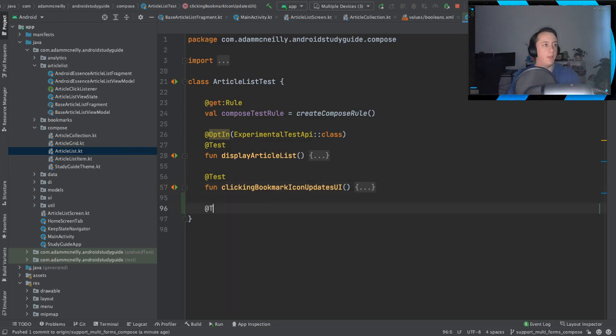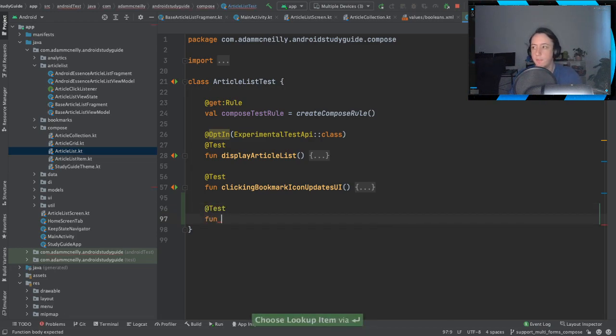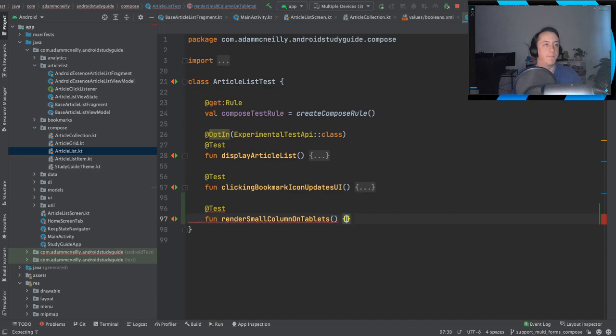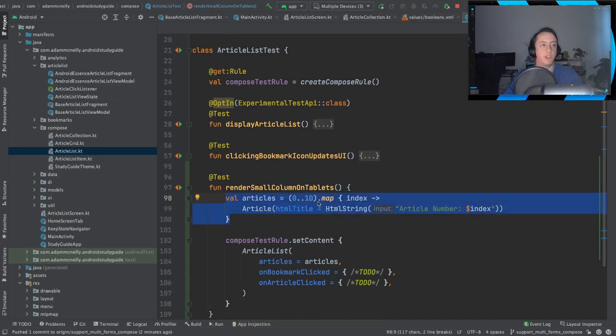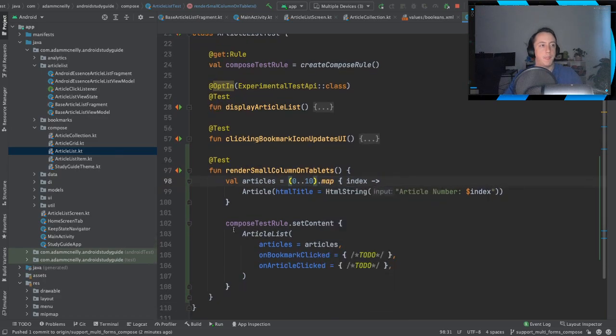So let's write a test and let's call it render small column on tablets. Yeah, let's go with that. What this is going to do is this little map right here will just create a list of test articles, and composeTestRule.setContent will put an article list on the screen.